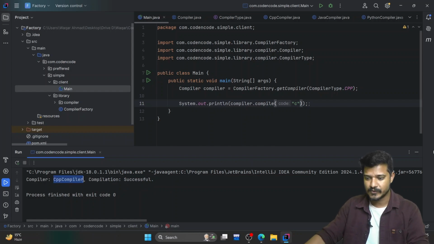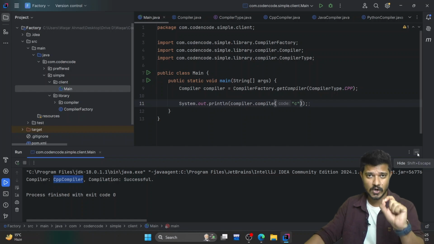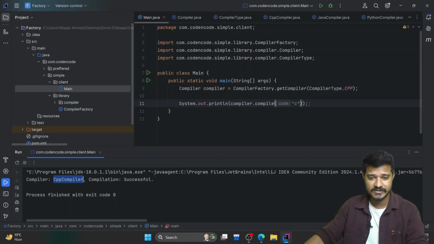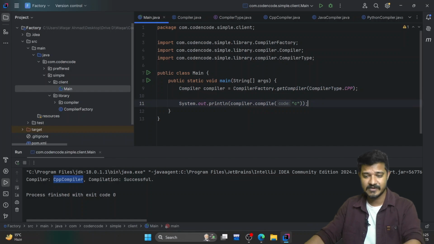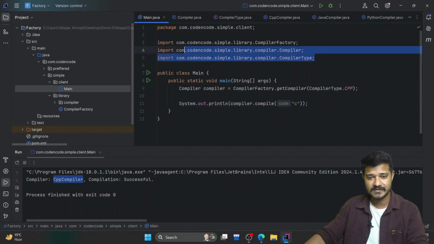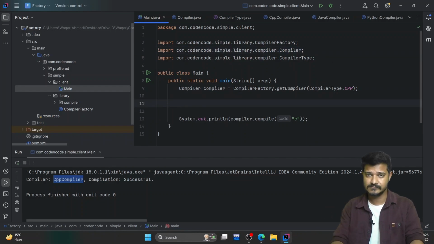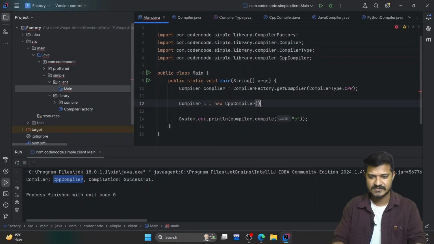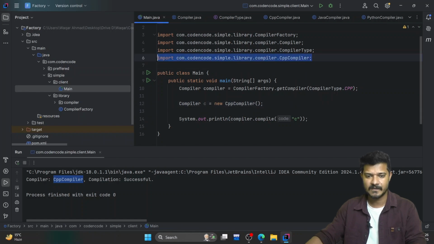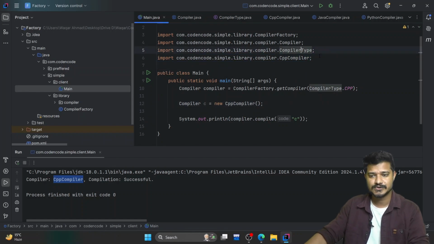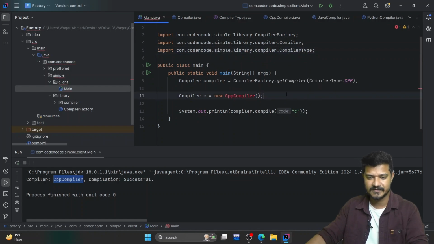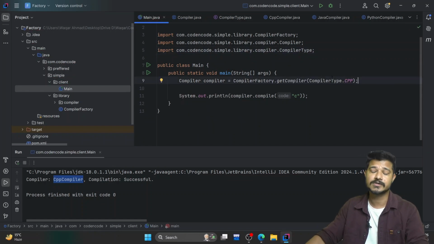Now the important thing here: your code doesn't depend on the concrete classes. My code doesn't depend on CPP classes. I'm able to use the code as well, right? It doesn't import the CPP class, right? But if you were using a new operator to do it, what you will do? You'll do Compiler c equals new CPPCompiler. As soon as you do that, CPPCompiler is imported here, right? So when you're using a factory method pattern, you don't need to depend on the concrete classes.